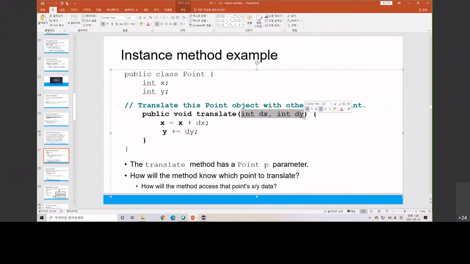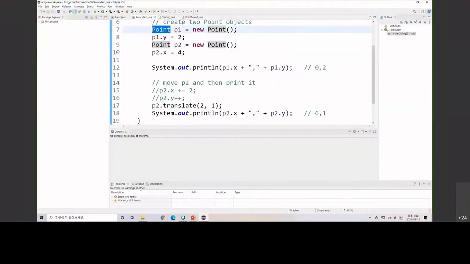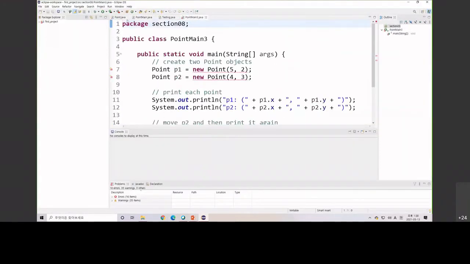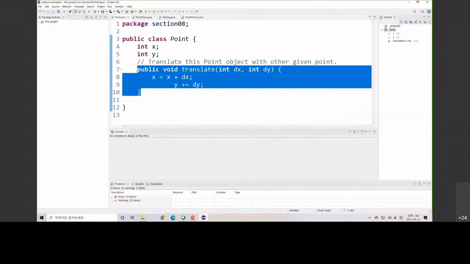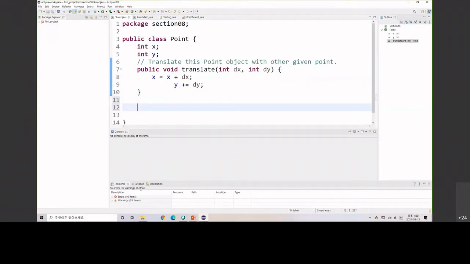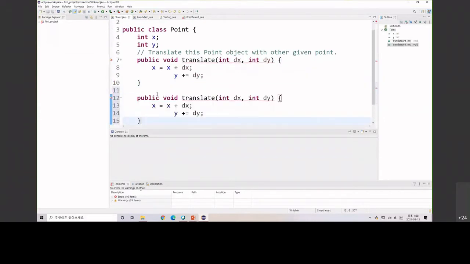Okay, but if I want to change like this one, can I make only one object, point P? Okay, so making the parameter with primitive data type is possible, and making a parameter with a Java class is also possible. So both of them are possible.